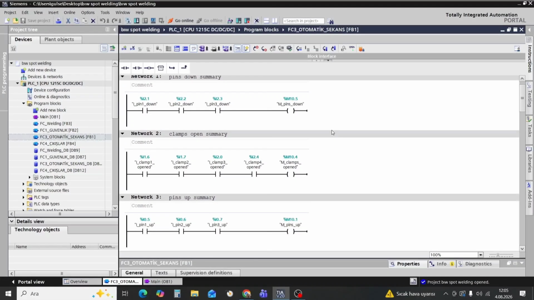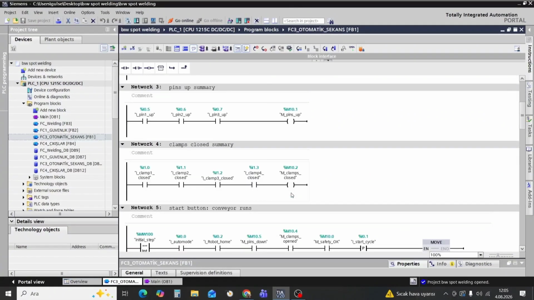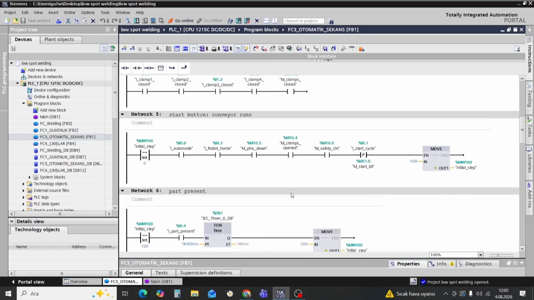First 3 lines don't contribute to the project anyhow, they're just there to make things easier. Imagine you have 20 locating pins and you want them all up. So every time you need to use them, you have to put a separate contact for each of them, and that will make everything complicated. Cycle starts from here, from network 5, as the start button is pressed.